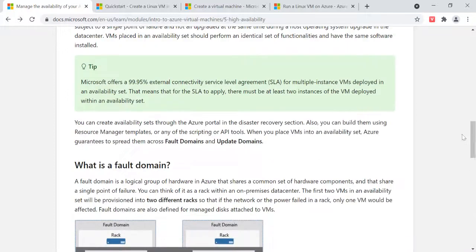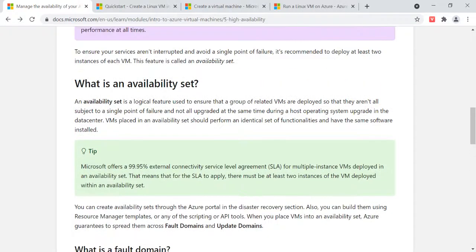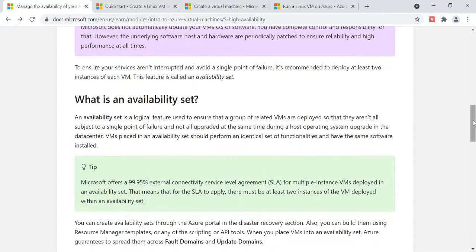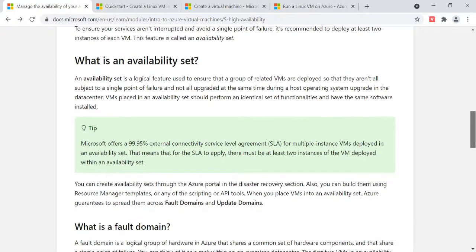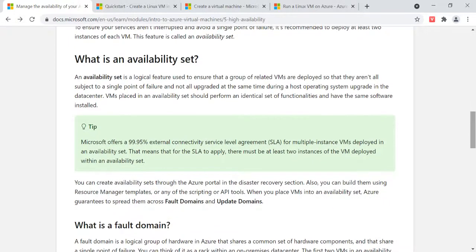Next, not only the availability set, but you also have an availability zone. The availability set works at the level of racks, but the availability zone is at the level of data center. If one data center fails, it will provide another data center at the time of failures.